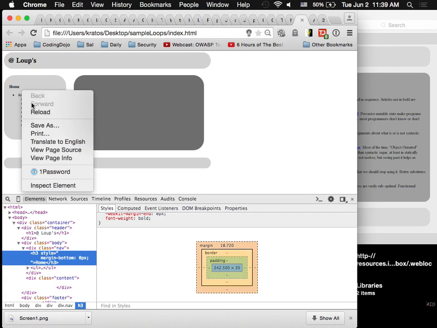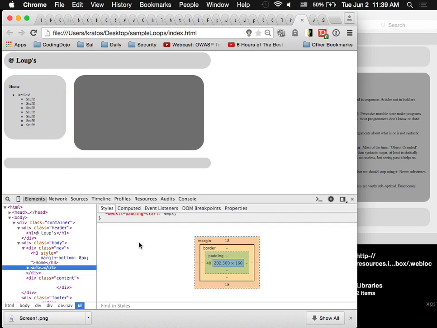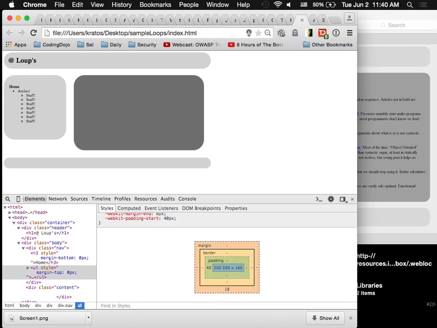Let's look at this one then. Inspect element above it, not that. Let's look at the UL. The UL has a margin up top as well. So we change the margin top of the unordered list. They go right inside of each other.